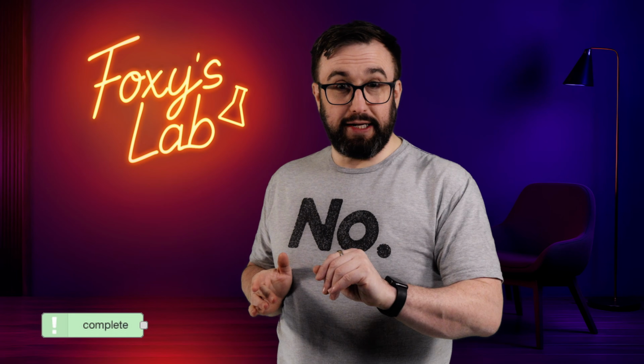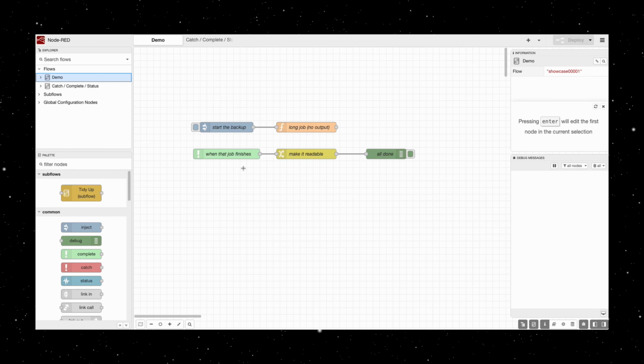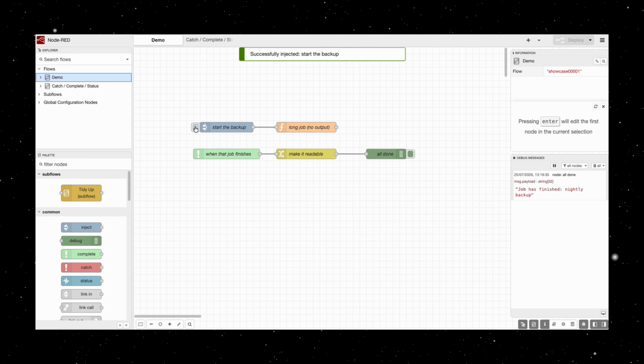The complete node is a bit more niche, but it's really useful when you need it. It fires when another node in your flow finishes its work. Not all nodes support it, but for the ones that do, like function nodes or HTTP request nodes, this lets you detect when they're done. Again, if you're coming from a programming background, this is basically a callback.